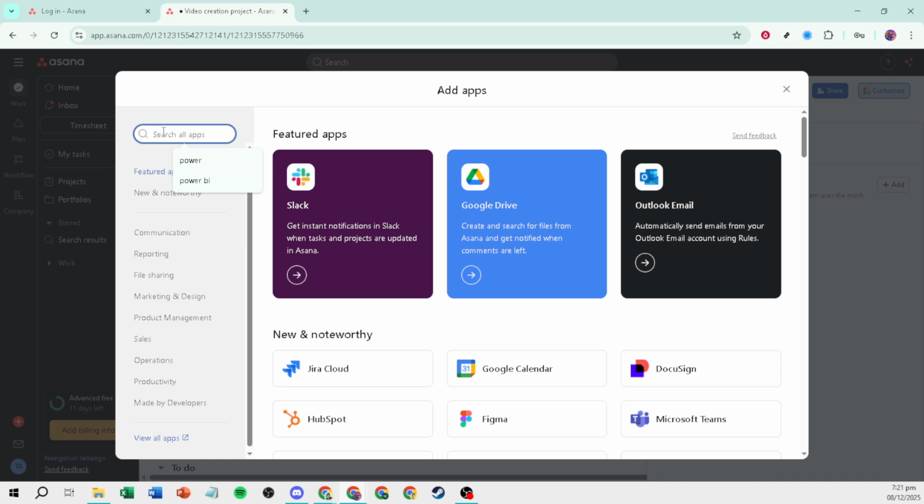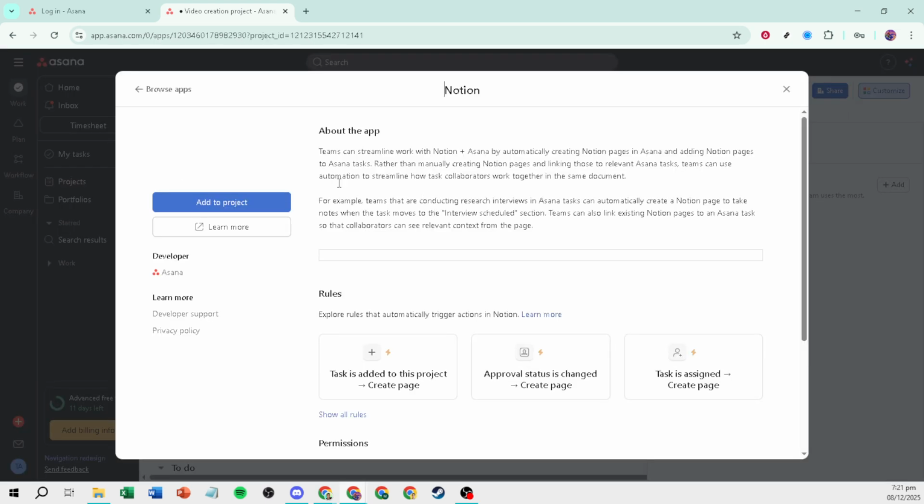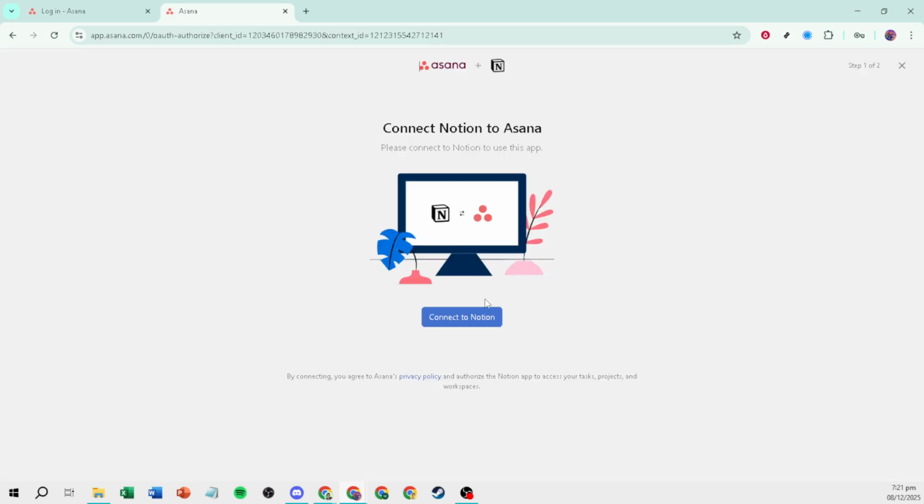Click Add next to Notion. You'll see a brief overview of what the app does. Choose Add to Project to link Notion with this specific Asana project. Now click Connect to Notion. A new window or tab will open asking you to authorize the connection.